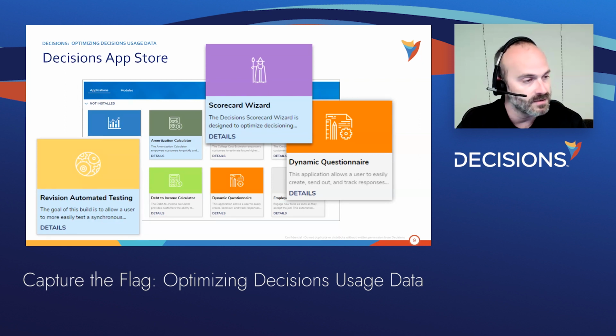Dynamic questionnaire is a really awesome thing that gives you the ability to generate custom decisions forms that operate very similar to a Google Form, so that you can build form experiences to get feedback from users without needing to use the actual form or flow designers.